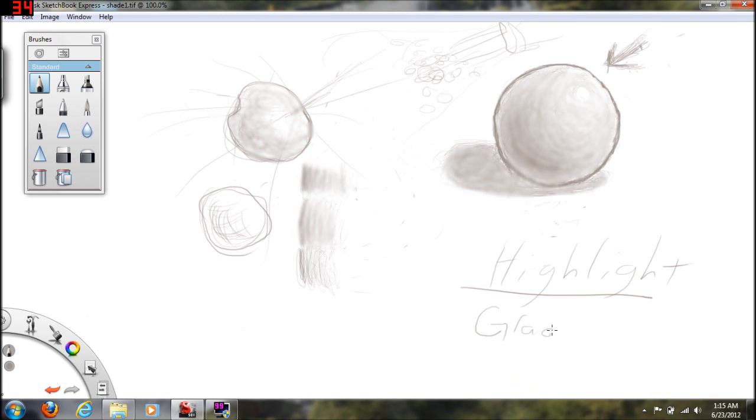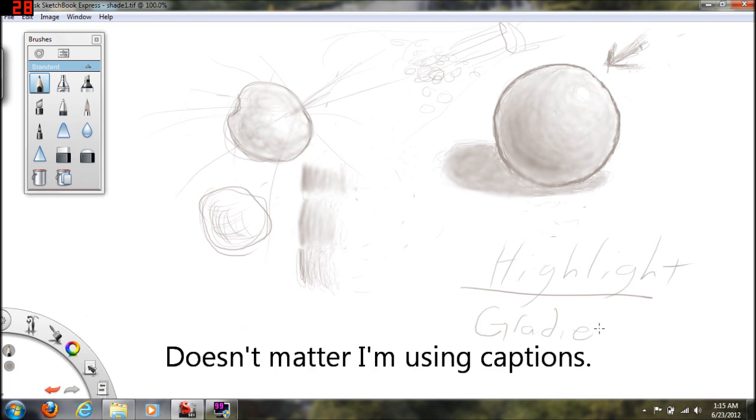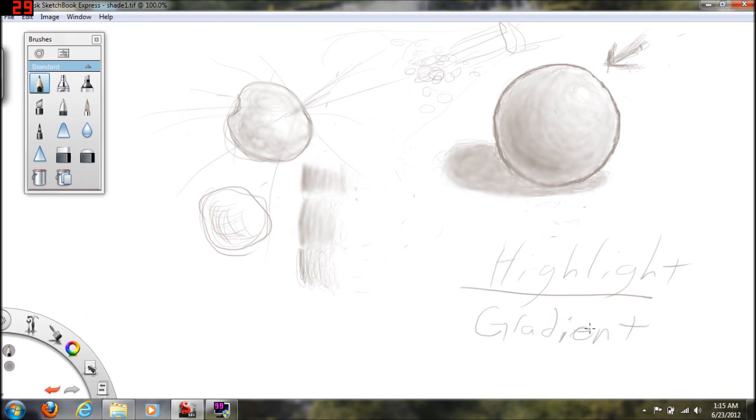Gradient. Can you guys even read my handwriting? I probably spelled that wrong. It's either an E or an A. Does an A look right? No, it's definitely an E. See, now even the E doesn't look right. It's a gradient shadow.